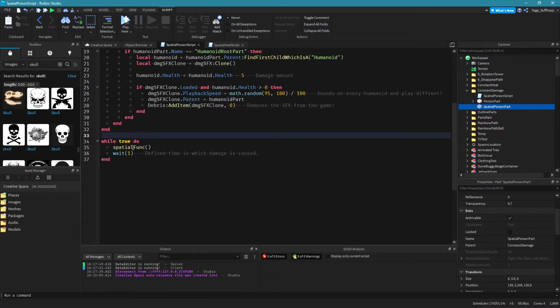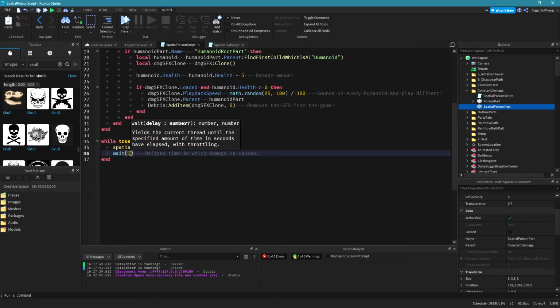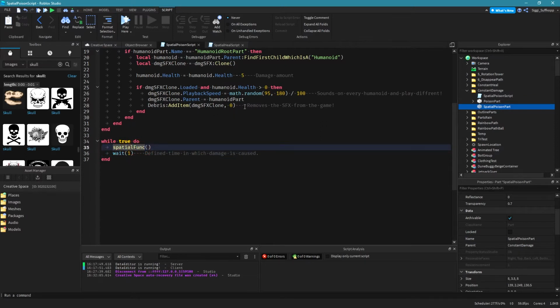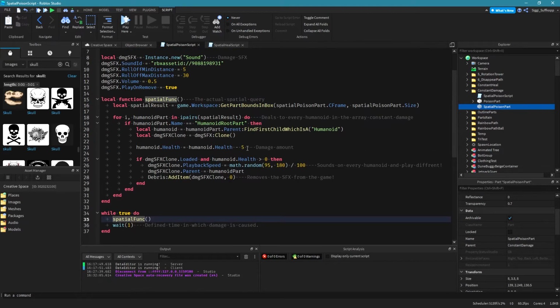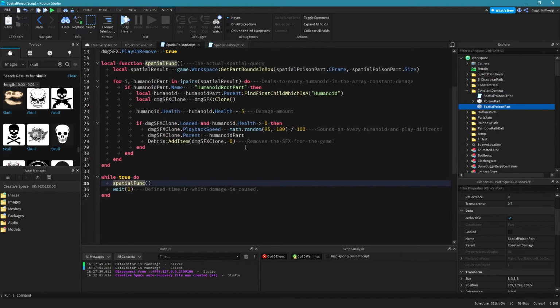Now we have to call this function. I do that with a while loop. So while true do, and then your function. After the function, I put a wait. So wait 1 means that every second this function is called one time. That means that every humanoid that is in this spatial query part loses 5 health. So you have to consider that. You can simply decrease this to 0.5 if you like, and put here 2.5 to have the same amount. So this will give you the same result.